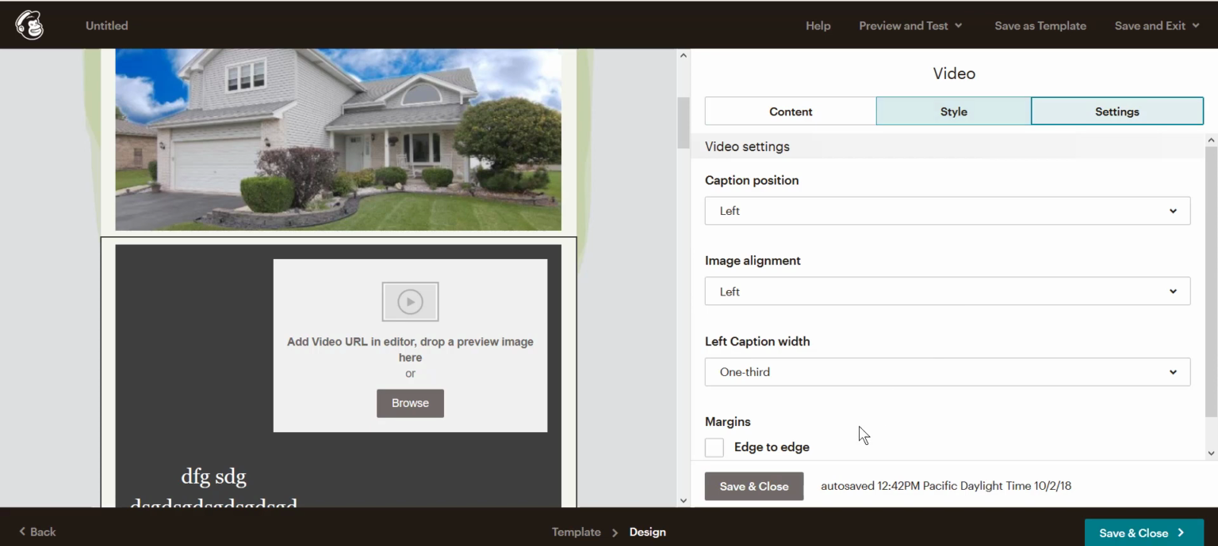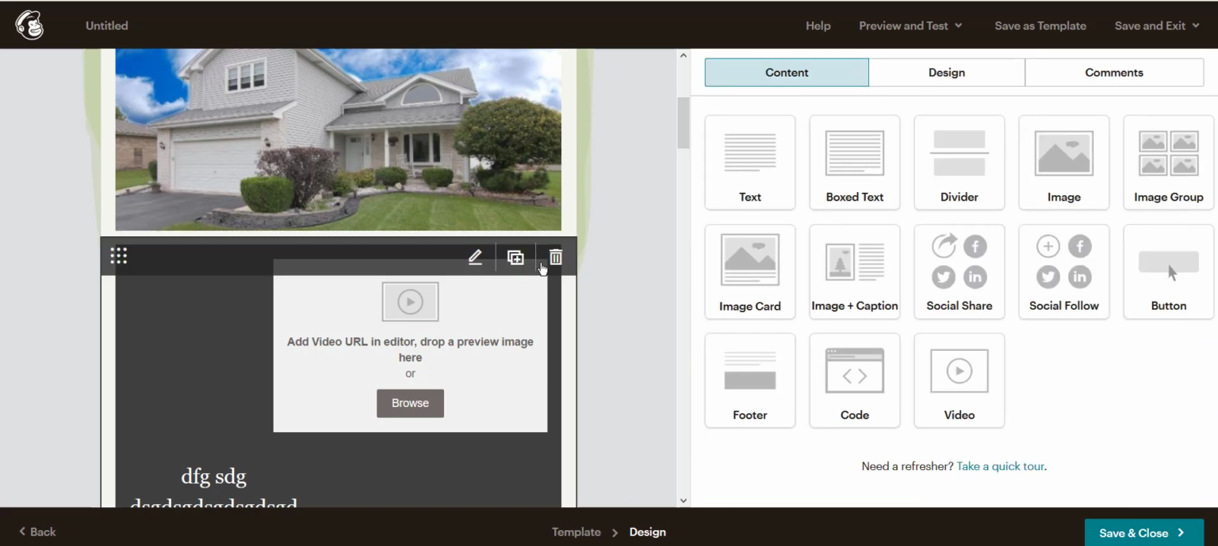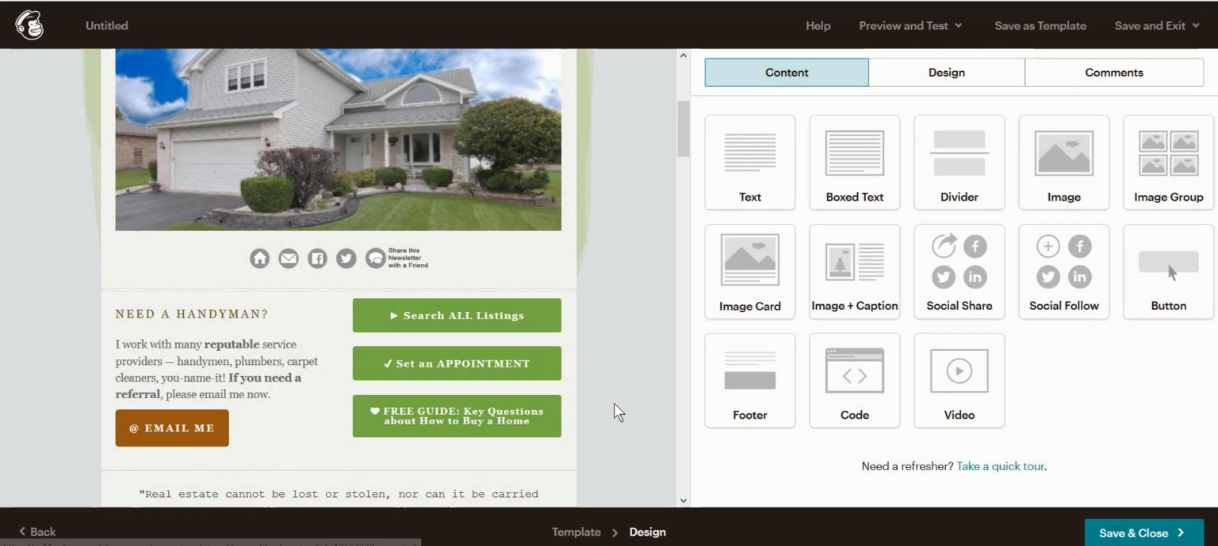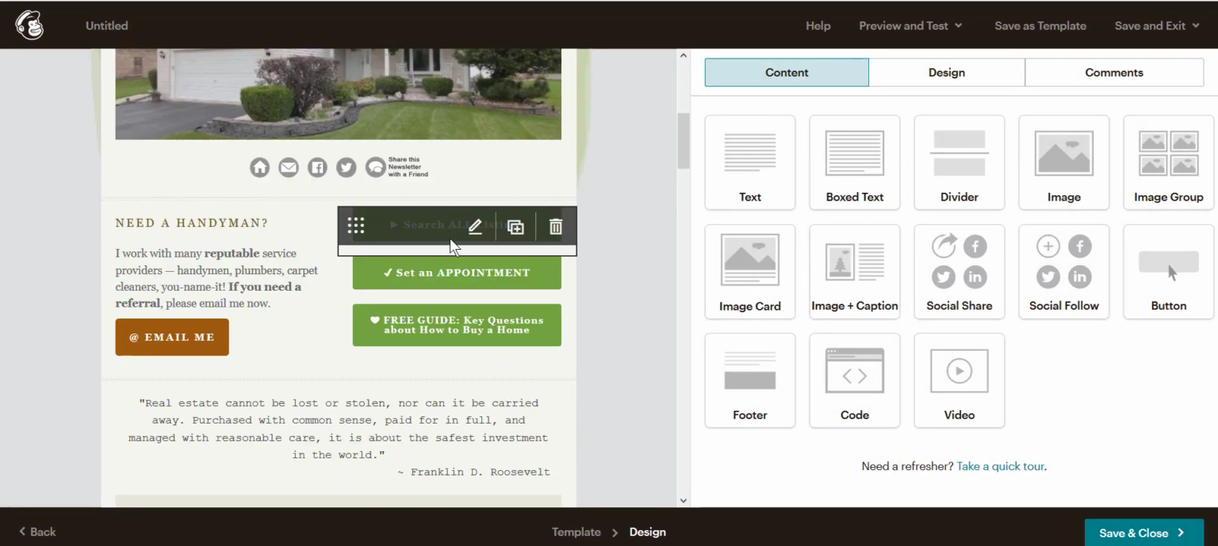So content, style, and settings. And I'll just save and close. And then I'm going to delete this using the trash can icon on the bar because I don't need that. And next we come down here to the buttons.